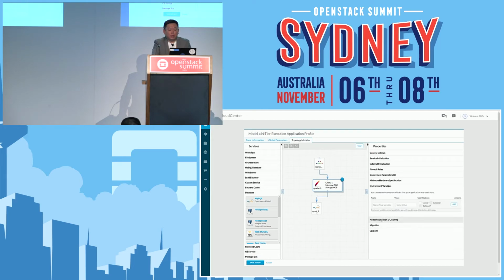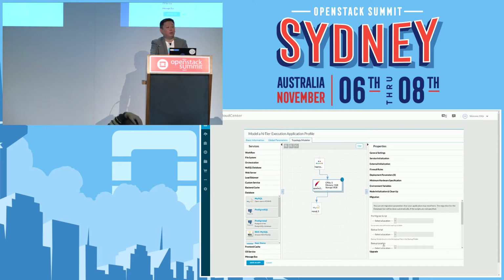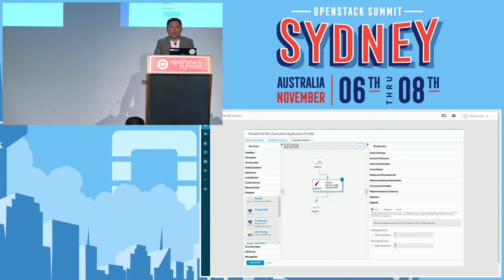Environment variables, right? No initialization cleanup. So once I've deployed it, how do I clean up? Migration. How do I migrate from one cloud to the other cloud? How do I back up certain code or data and then redeploy it to another target cloud? And also, how do we upgrade? Again, we can point to your existing repositories to actually do that.